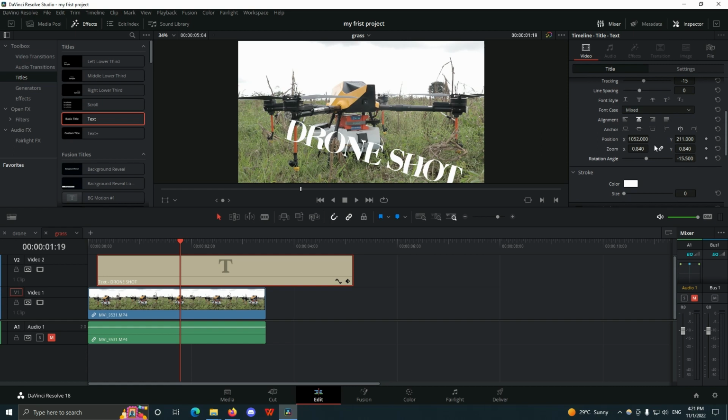So if you want to reset it, all you have to do is there is this icon right here. So all these icons are for resetting only these parameters, like the parameters that is beside the icon. So if I have to reset the rotation angle, all I have to do is to click on this and then it's going to reset it back to the default value.